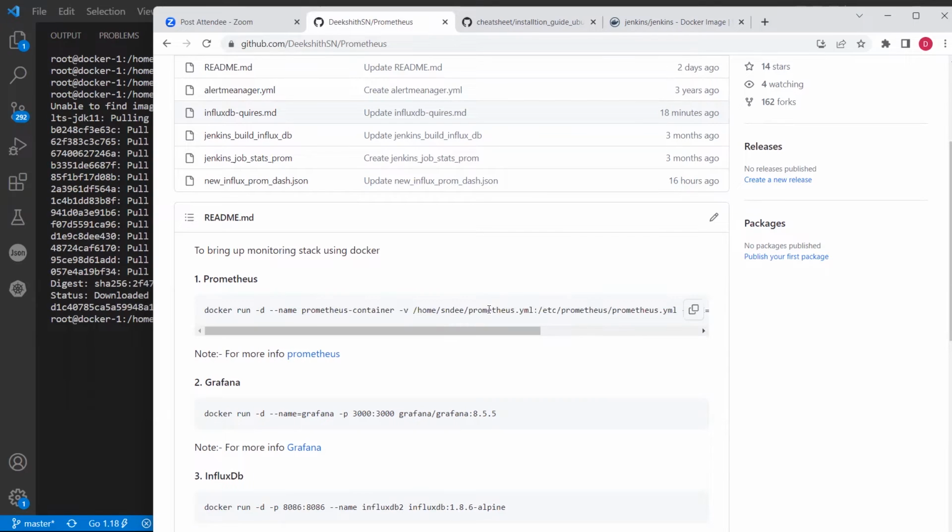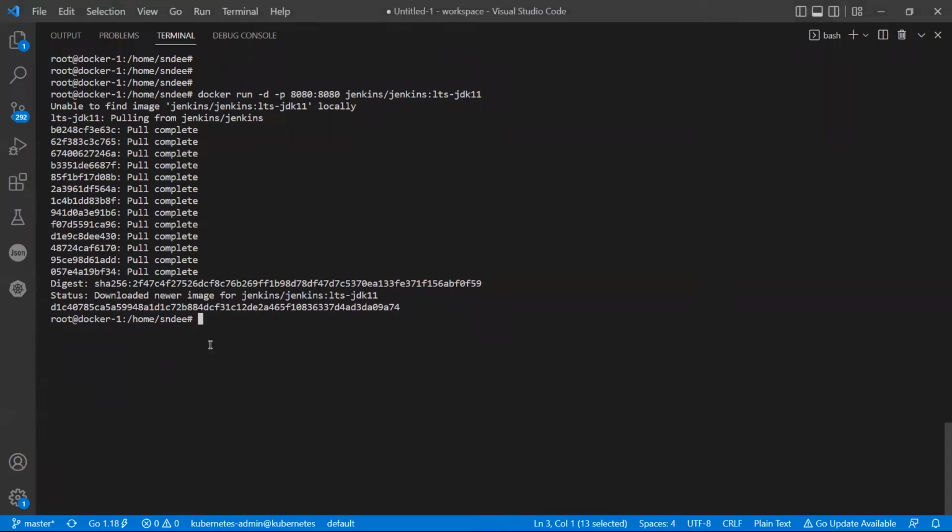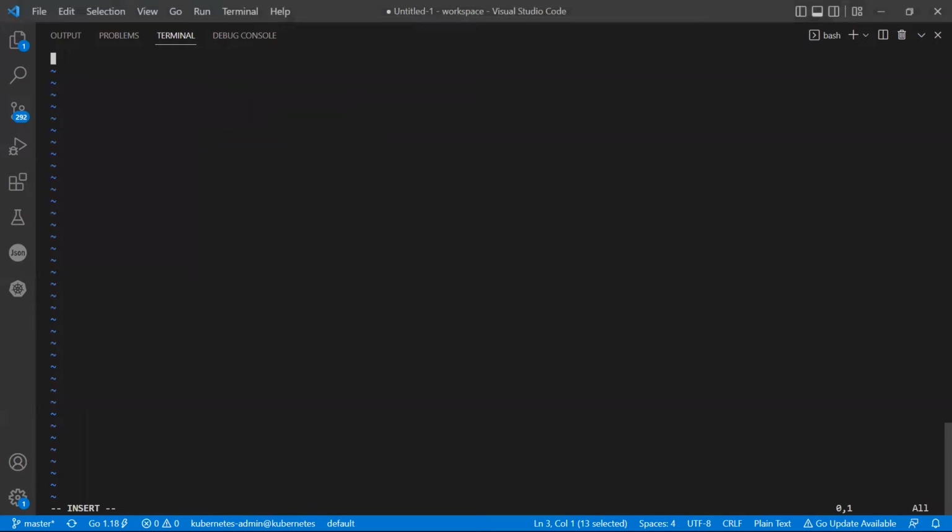So I want to make sure that this particular file should be there in the node first. For that reason, let me create this particular file on my machine under the home SND directory. I'm already there under that directory. Now, let me create that file, vi prometheus.yml. And under this file, I need to have the configuration.